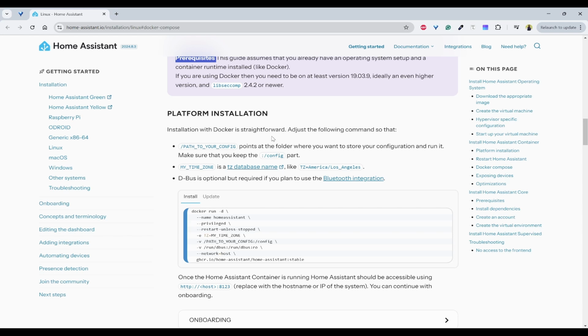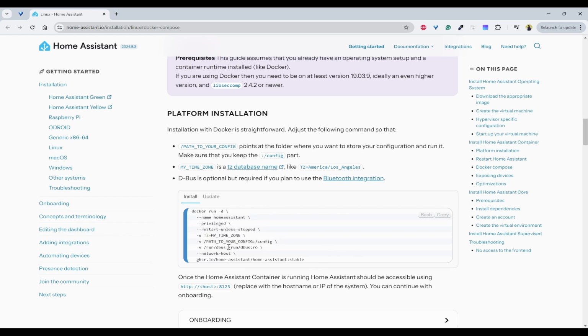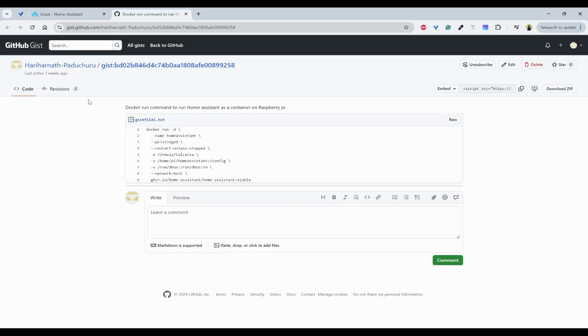So to do the platform installation, we have to first set up few things like these settings. So for this, what I have done is I have already created this kind of setting. So this is a GitHub gist file where you can directly download or copy this from here. Here what I have done is I have put the time zone as Asia and Calcutta for India. If you are using different country or time zone, you can use that here.